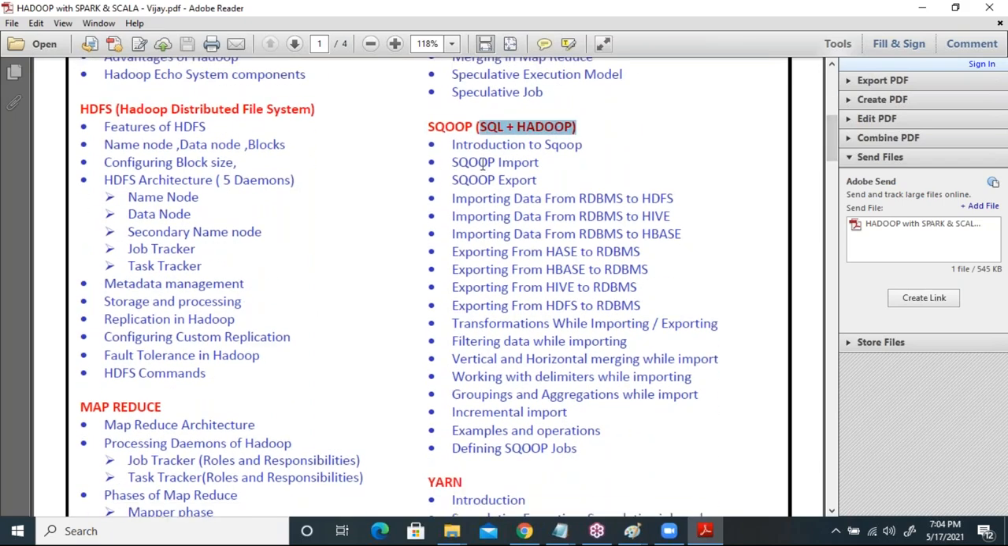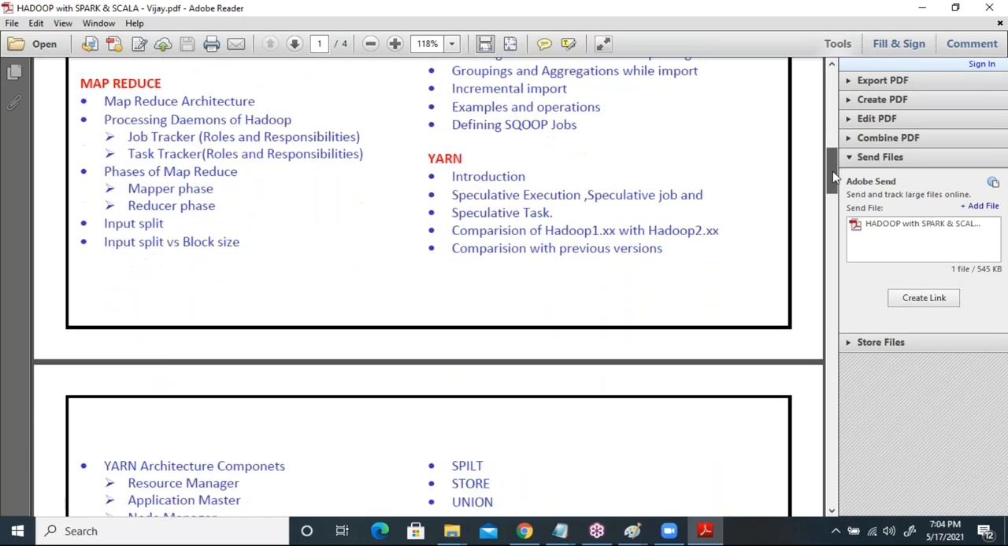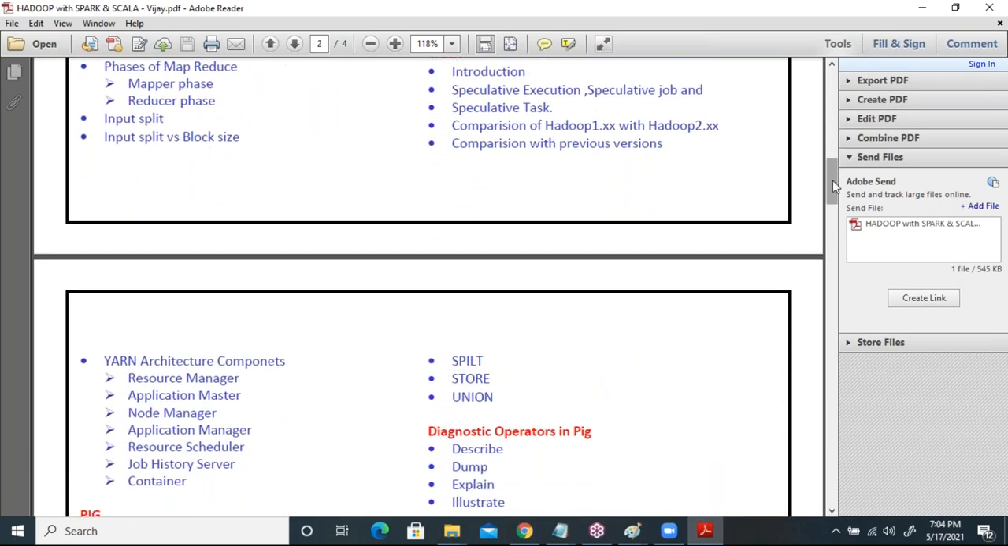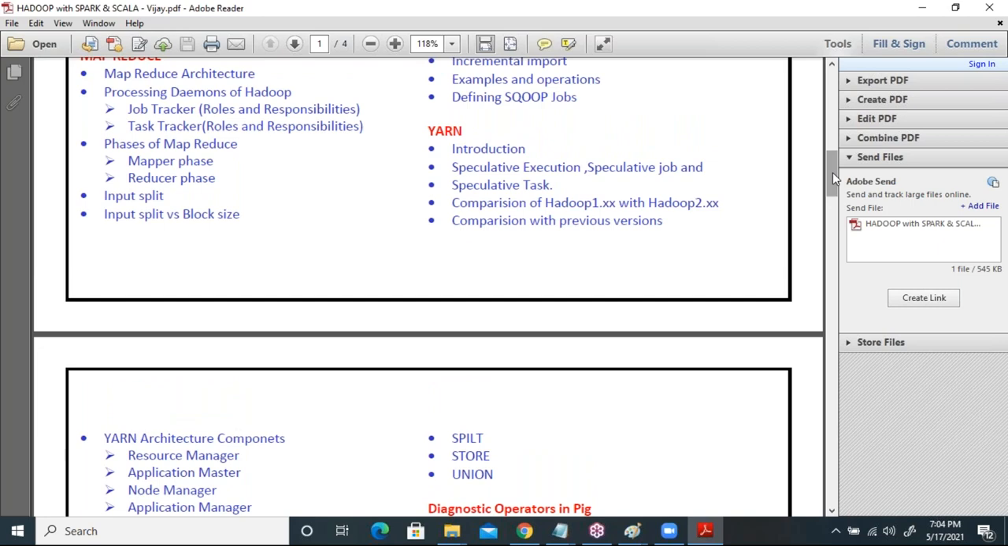Scoop means SQL for Hadoop, for import and export operations, for importing data from Hadoop to databases and databases to Hadoop. So that Scoop component we are going to discuss in brief. Yarn, yet another resource negotiator. The earlier Hadoop versions, the zero version and one version, had some drawbacks. All that was rectified from Hadoop 2 version onwards. We call it Yarn, yet another resource negotiator.